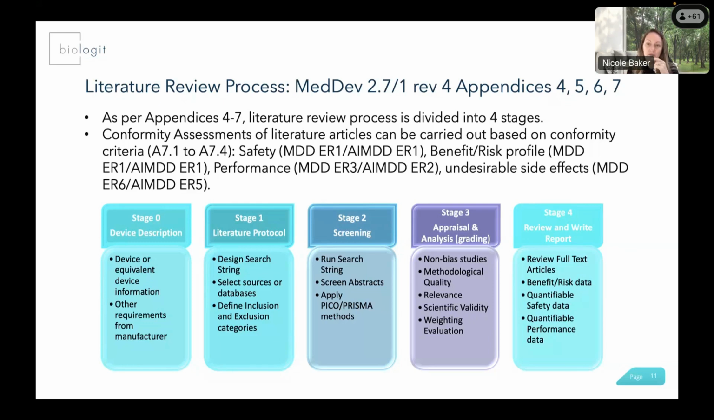Then stage 4 is to review and write the report. So review full text articles, look at the benefit-risk of the data, quantifiable safety data, and quantifiable performance data. These are the well-established four stages that we need to look at.